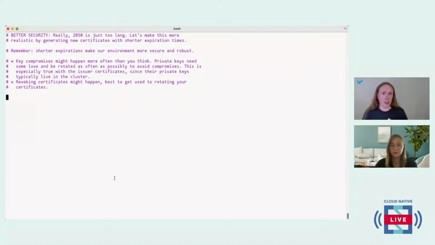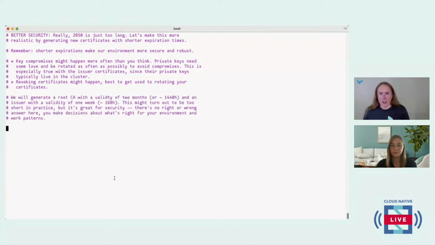We also mentioned briefly the CRL, the certificate revocation list. Certificates can get revoked. This is probably a little bit more common in enterprise worlds where maybe your trust anchor is being given to you by your corporate security people. It's a little bit less likely to happen if you're doing this all by hand in a 5-person startup, but still, it can happen, and it's better to get accustomed to actually rotating certificates and treating them with some care. So let's go ahead and do that.